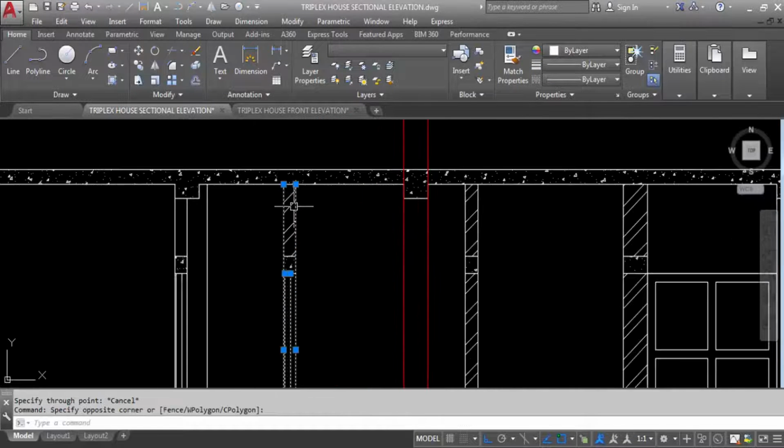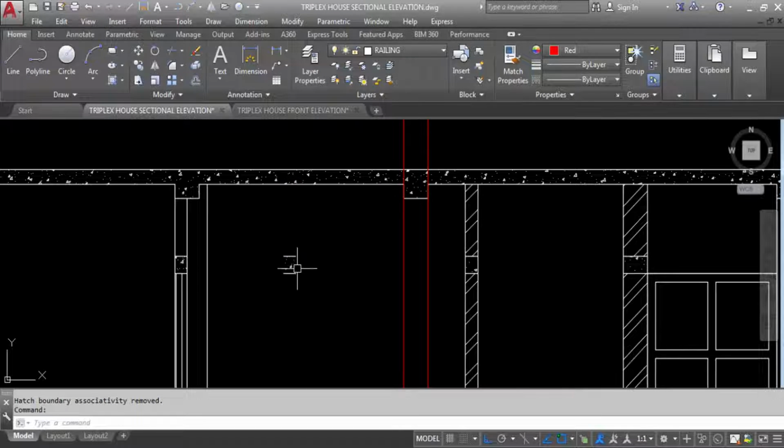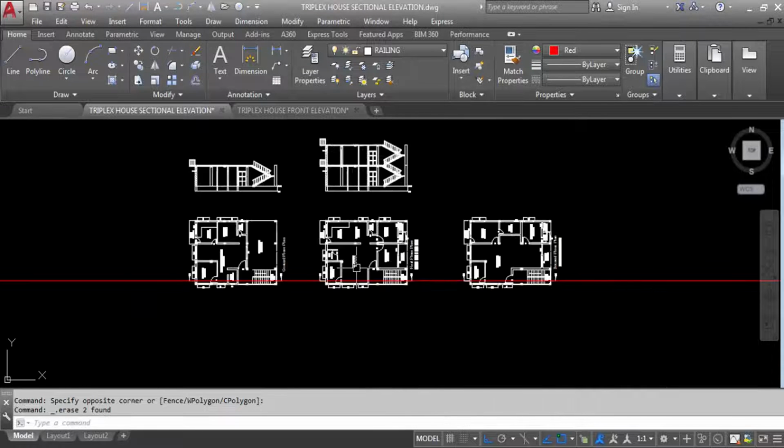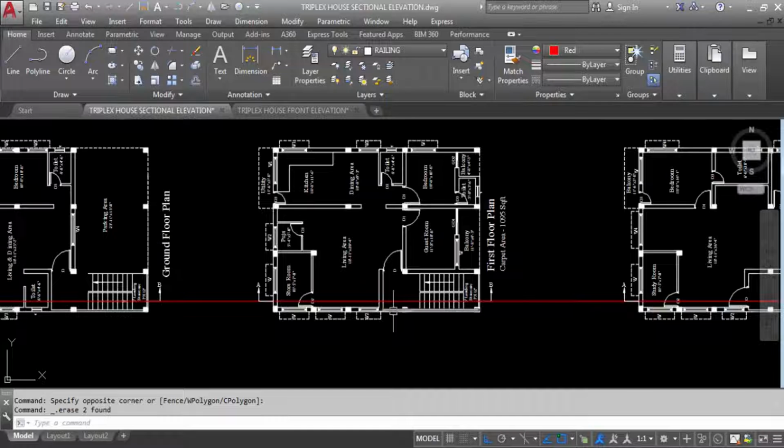So here there is no wall, so we have to delete this. I will hatch them again. So first delete this. This is the roof beam. Here, the column to column beam.